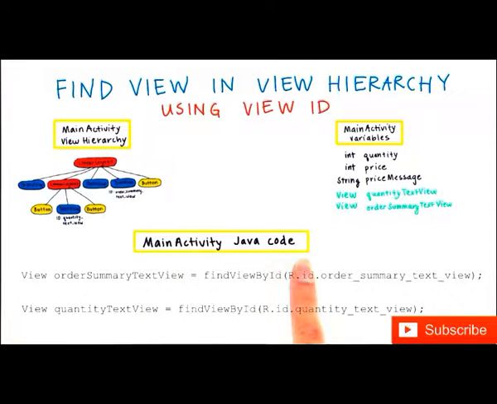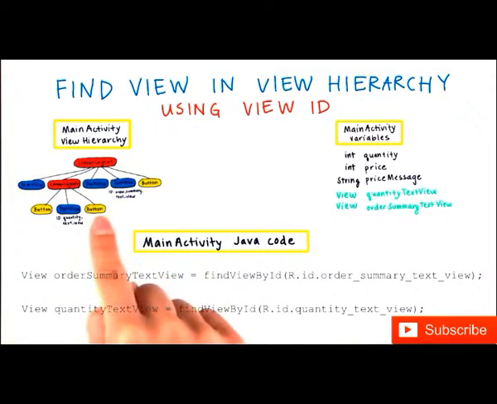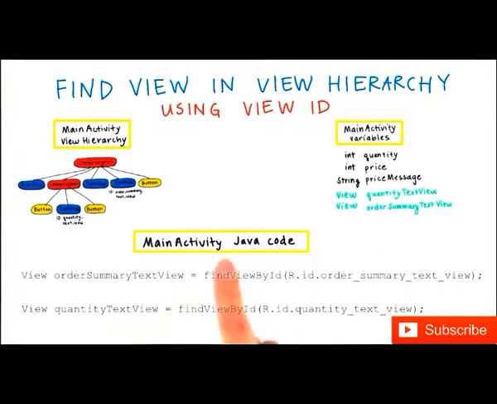The main activity Java code would look like this. We can call findViewById and then pass in as an input the resource ID of the view that we want. We gave this text view an ID of order summary text view, so here we reference it as R.id.orderSummaryTextView. This method will go and traverse the whole view hierarchy and then look for the view with this ID. Then it will return this Java object as the return value of this method. We can store the return value into this variable on the left-hand side called orderSummaryTextView, and this is a variable of type view. So this returns a view, and we store it inside a view variable.